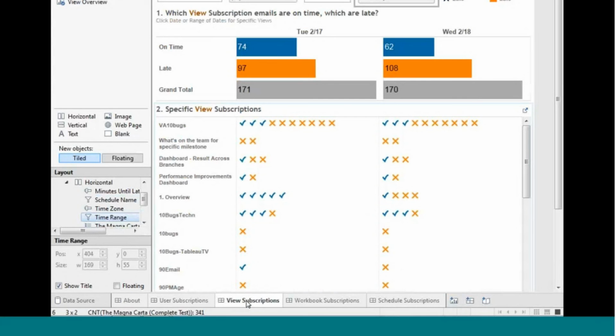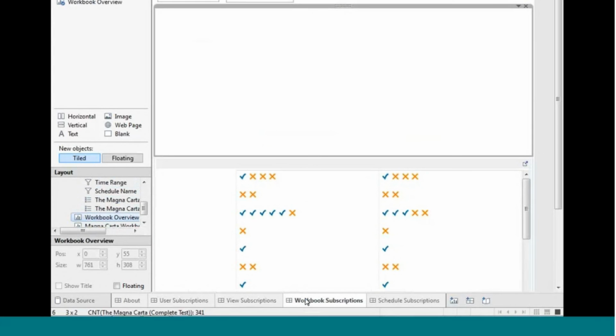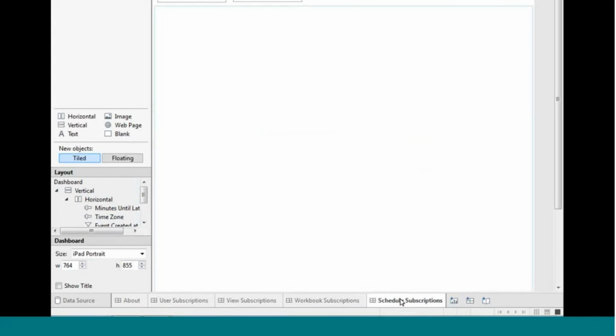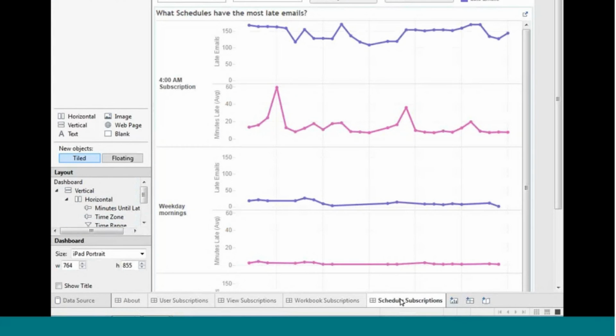So other dashboards on here show you, let's say, how many of your total view subscriptions are on time or late, and what they are. It also shows you the same thing for workbooks, and the final one on here will show you what particular subscriptions are always late and how late they usually are.